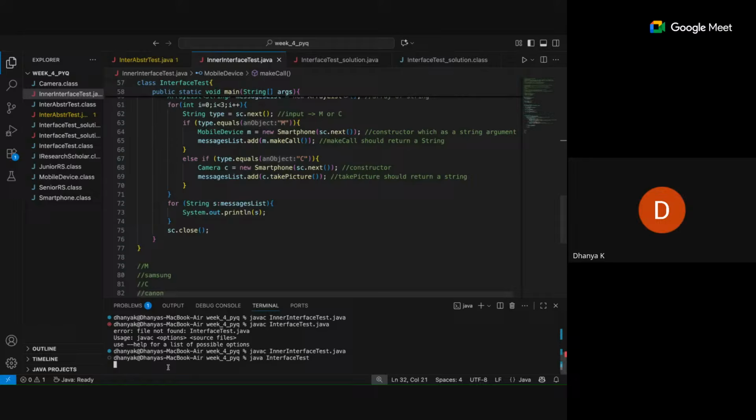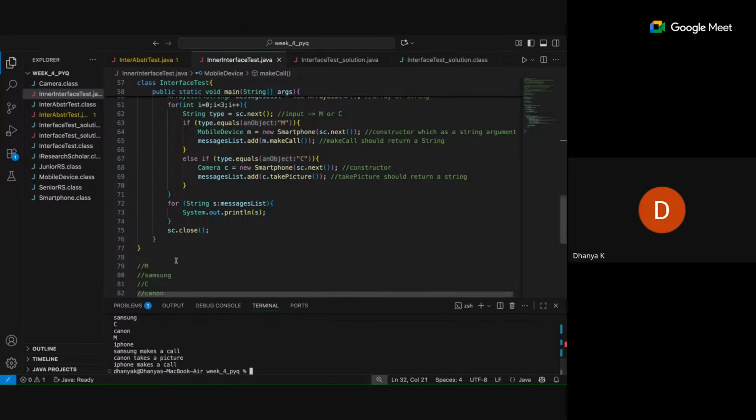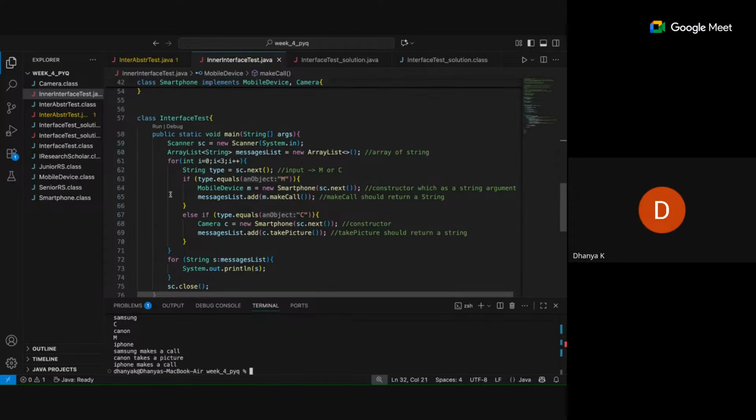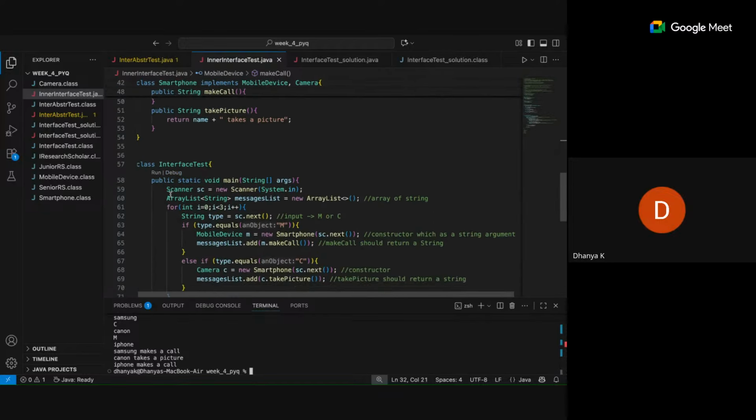Okay, so it is asking for the input. M, Samsung. P, Canon. M, iPhone. Yeah, it is working, right? Any questions?